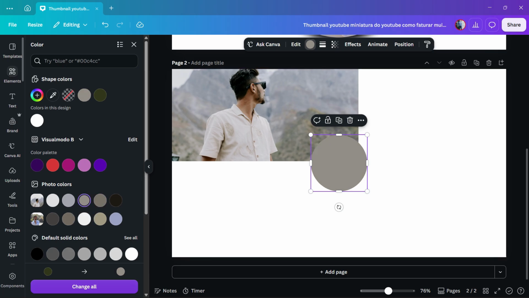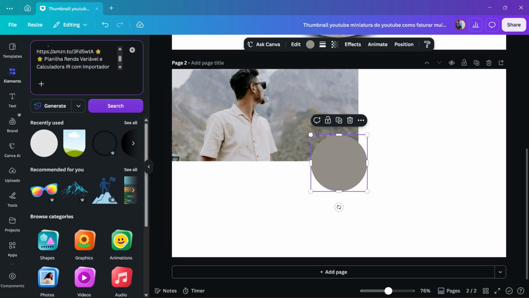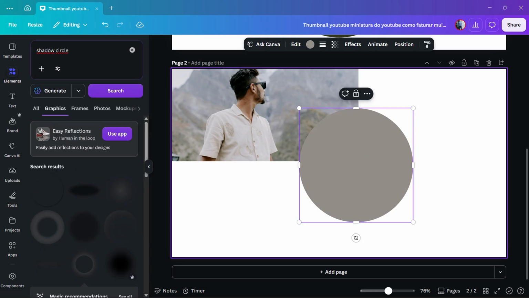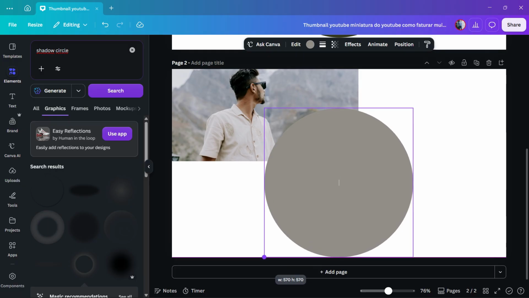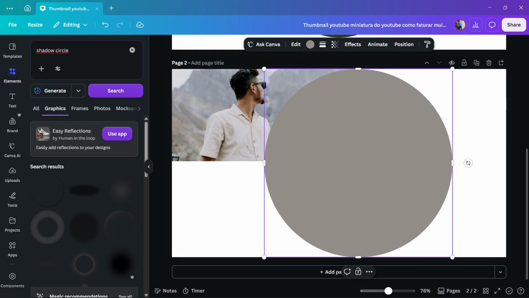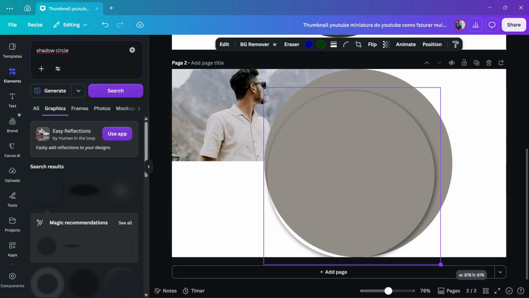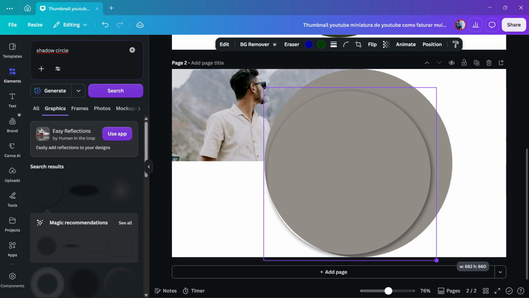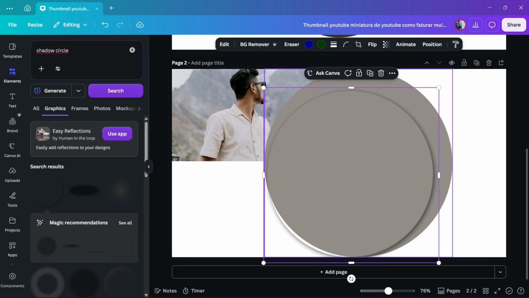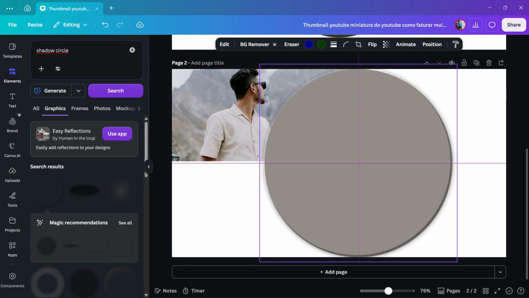After, go to Elements once again, go back and search for inner circle. Just make this circle bigger. And search for shadow circle. Let me apply some. This one looks fancy. Is looking fancy. Let me just adjust the size.